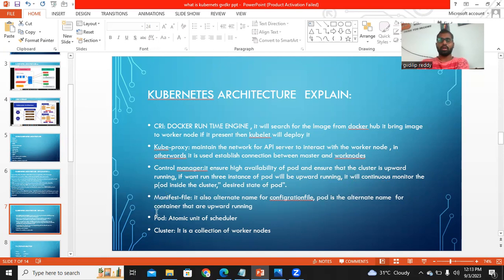Pod is the alternate name for containers that are up and running. And pod is nothing but the atomic unit of scheduling, which we have already said. And the main thing we have to discuss about Kubernetes is the Kubernetes cluster, where all the information about the worker nodes or all the deployment files, whatever it may be, will be present inside our cluster, not the Kubernetes master. We can lose our Kubernetes master or Kubernetes instance, but we can't lose the cluster. That is why it is very important in Kubernetes.